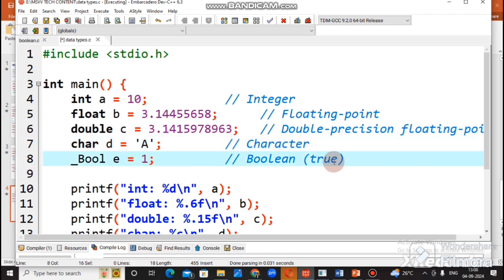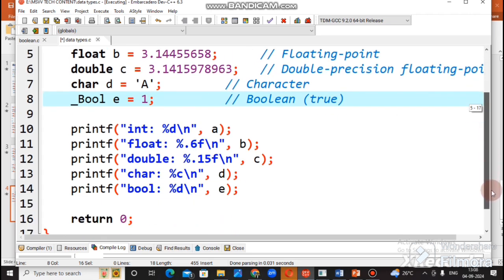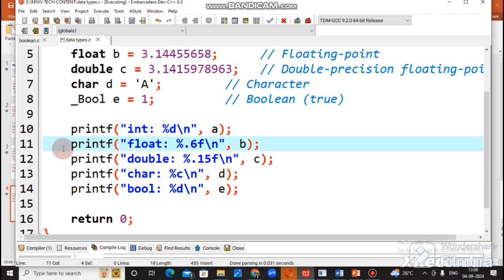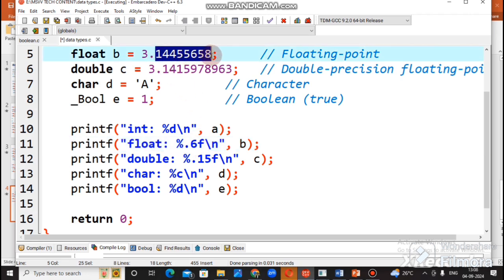Okay, let me display this code on the screen. printf integer. Integer means only 2 bytes, so no problem. But coming to here, very important, this printf float. See here, 0.6 is a float data type, so 4 bytes have been allocated for the float data type. Now up to 6 decimal digits will be displayed on the screen, even if you are writing more decimal digits in your code. We are assigning more than 6 digits, but it can display up to 6 only.